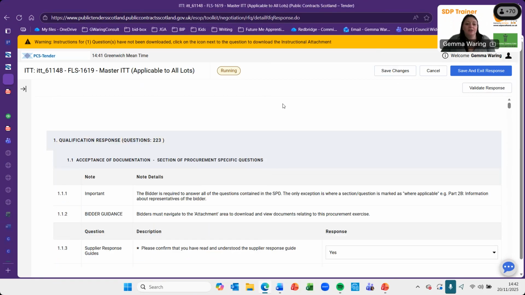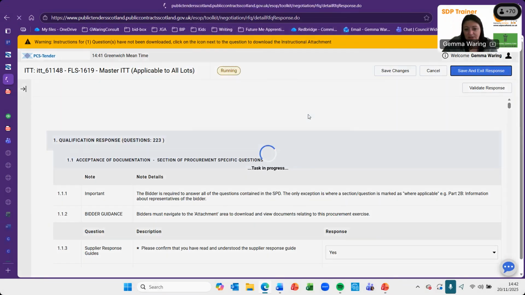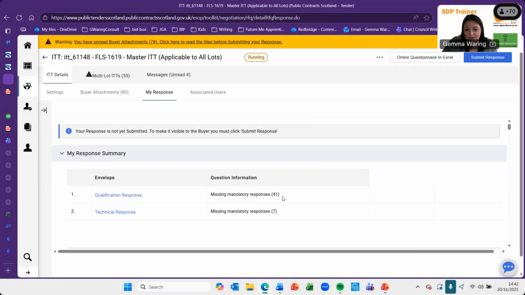So I can come into this. I can, as you can see, save the changes, save and exit response. So I can come out of that one. Again, it will be checked if no. Okay, there we go. So you can see there the number's gone down because I've answered a few more questions. So you just need to keep working through those questions and give the answers.